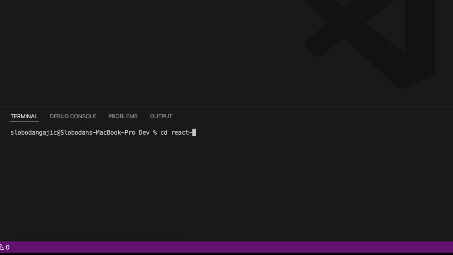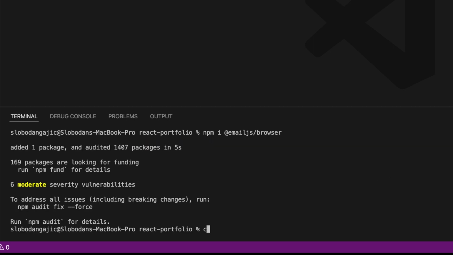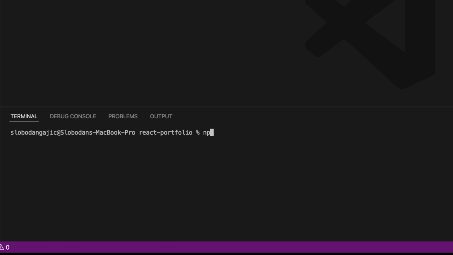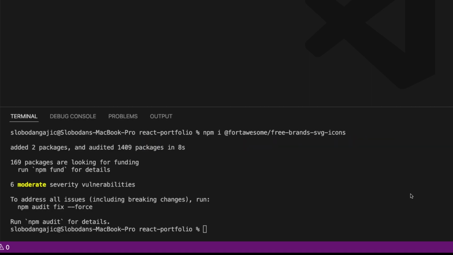And first, let's install all the packages that we're going to be using so that we can later focus only on coding and not installing. The first package is email.js, which we'll be using to implement the contact form. So type in npm i @emailjs/browser. The next package is for our font icons. So it's @fortawesome/free-brands-svg-icons. And we're going to install a couple of these font icon versions.